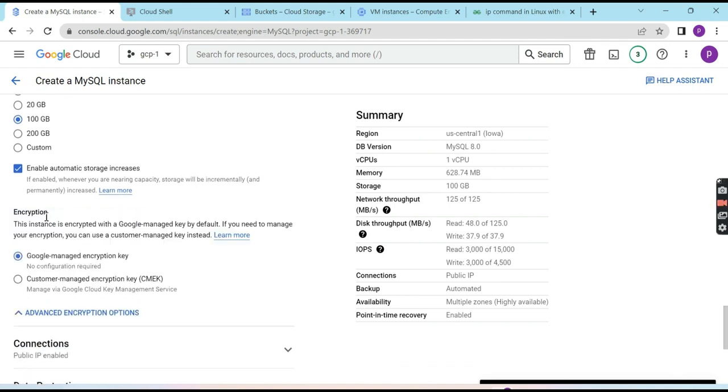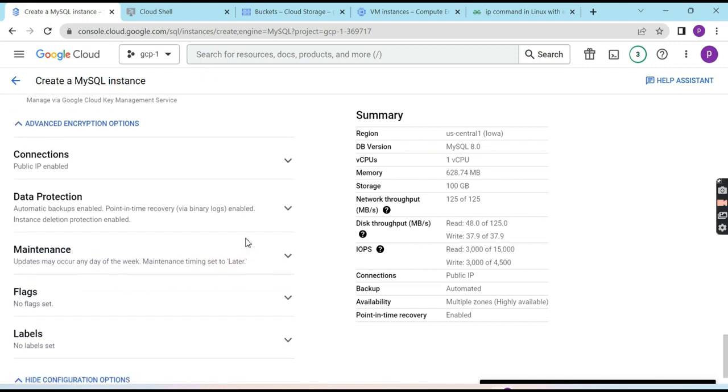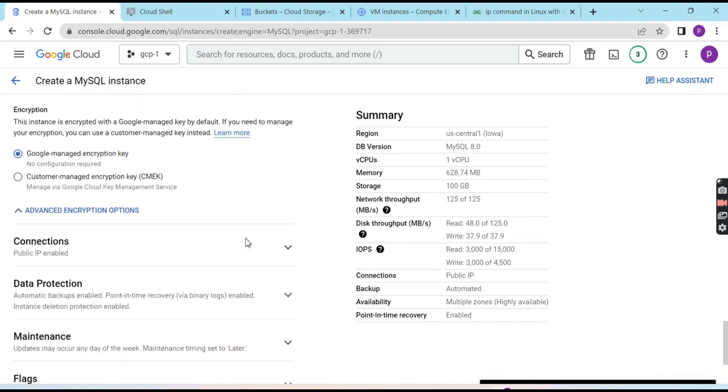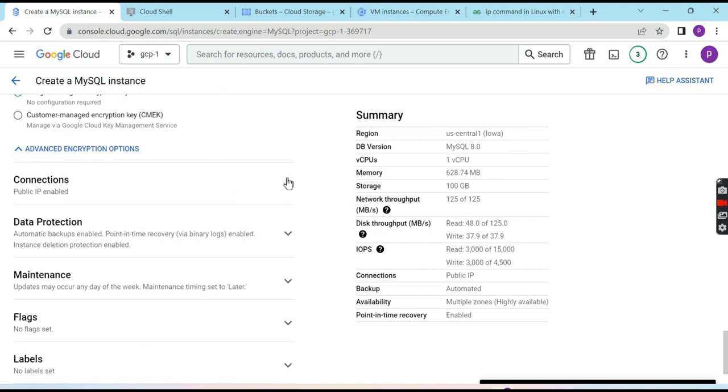Then you have an encryption type, please leave it as default, the Google-managed encryption key, because Google is going to manage that encryption key for you. If you manage it yourself, it's again an extra activity for you. Since Google is managing the encryption, please leave it to them.